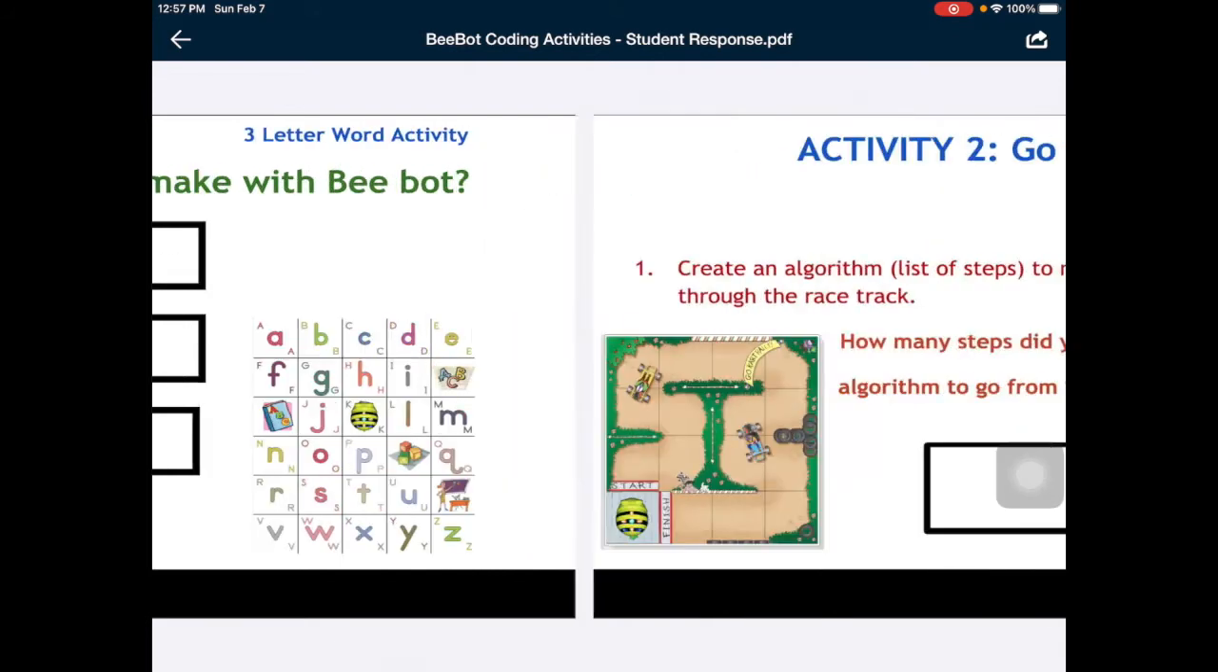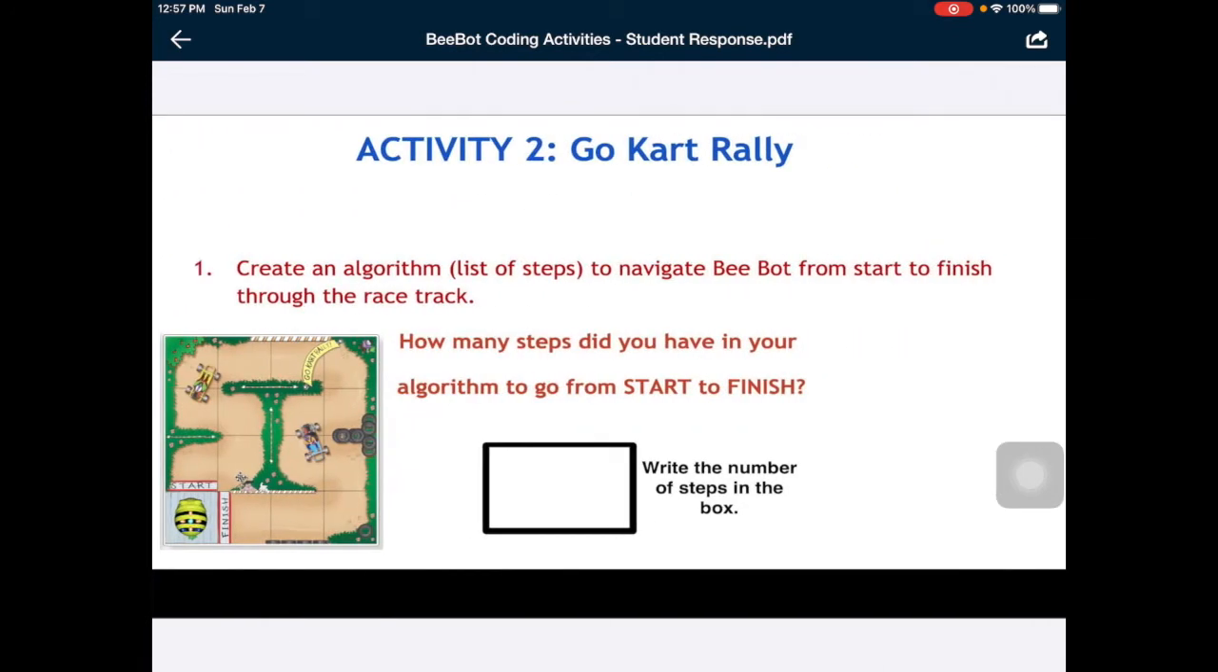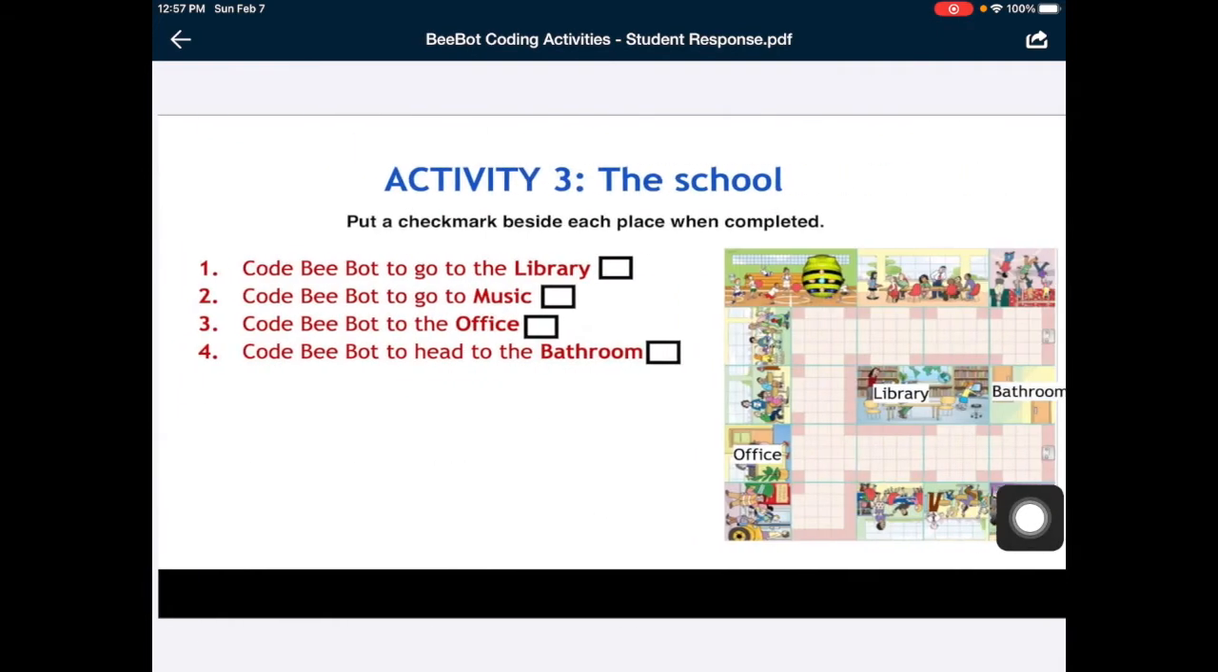That's activity 1. Activity 2 is the go-kart rally. Create an algorithm, which is a list of steps to navigate BeeBot from start to finish through the racetrack. So starting here and going all the way through it to the finish. Now, that's a challenging one. There's a lot of steps there. And then I want you to count how many steps total did it take. That's counting all the forwards and all the turns, okay? If you choose activity 2, you will write that number right in there.